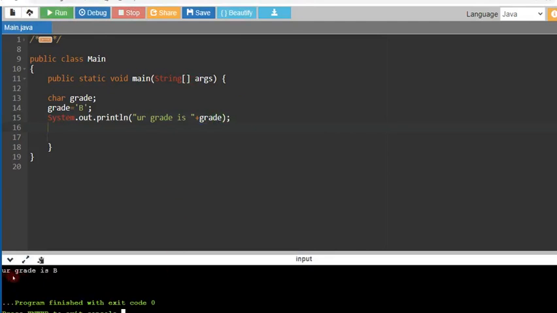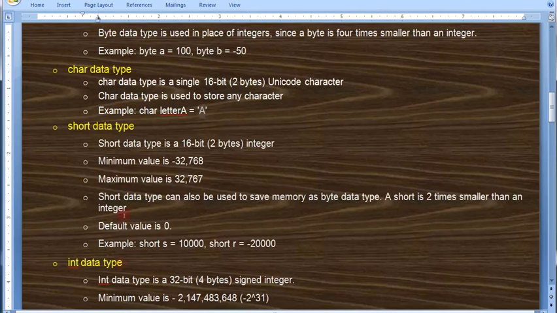So let's check, your grade is B. Fine. So for keeping only a single character, we can use the data type that is char. Let's continue. Now the next one is short data type.